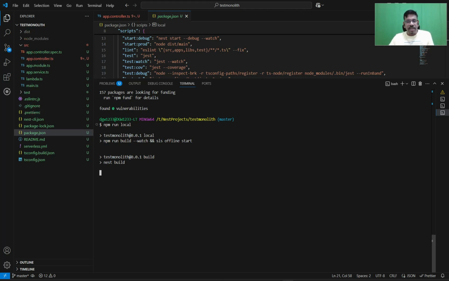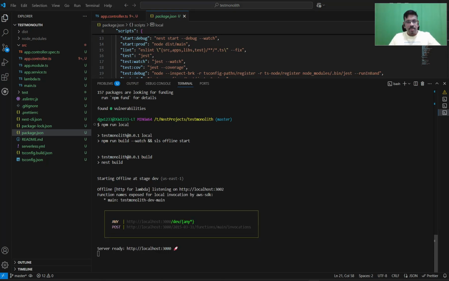Now you can see the application started building. It will build and provide this in offline mode, serverless offline, so we can test everything before we publish to the cloud. The build is successful. Now we need to copy this URL and we can test it in the local development environment.